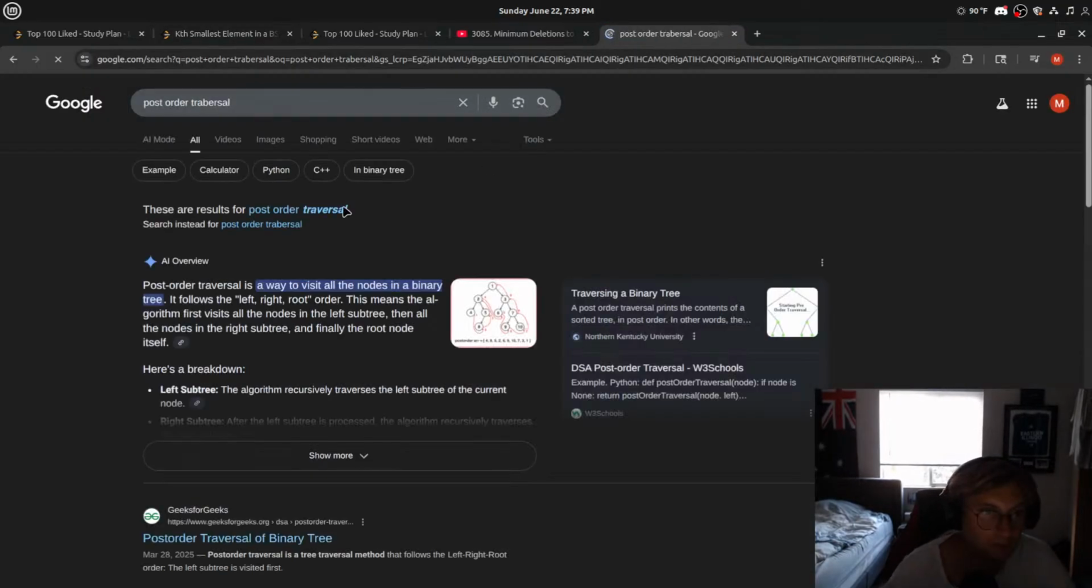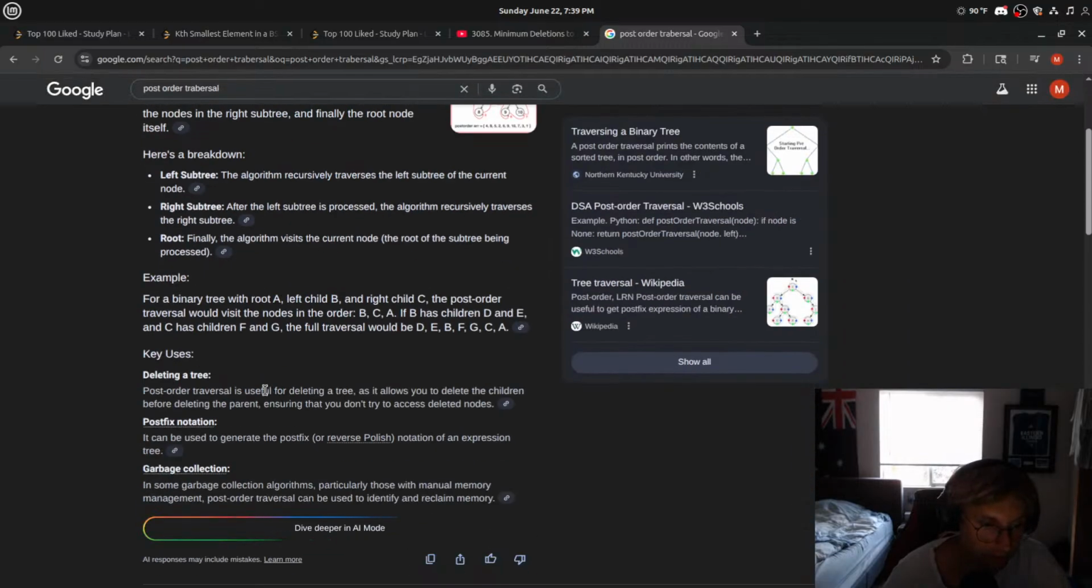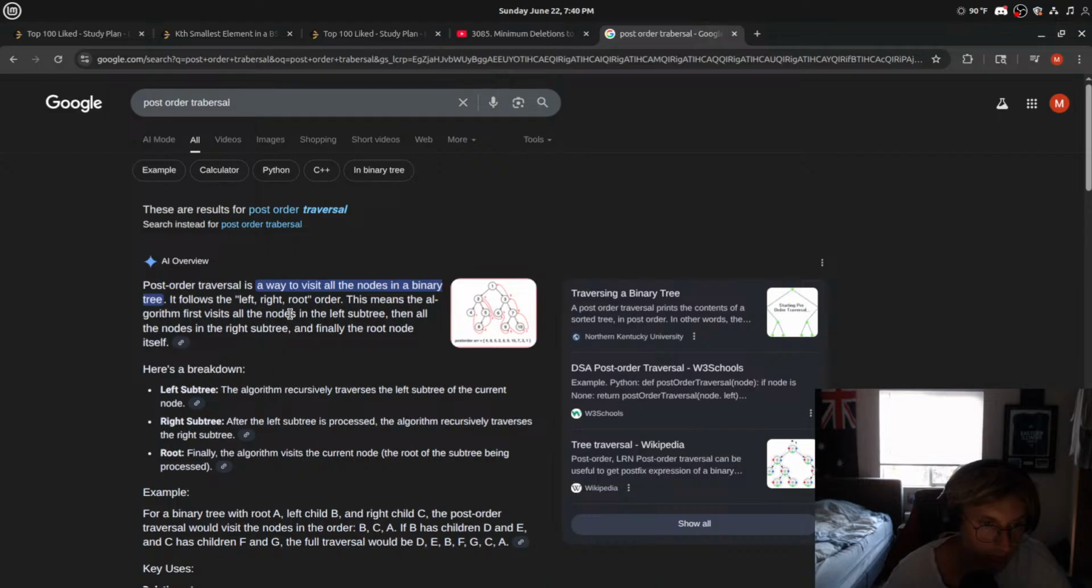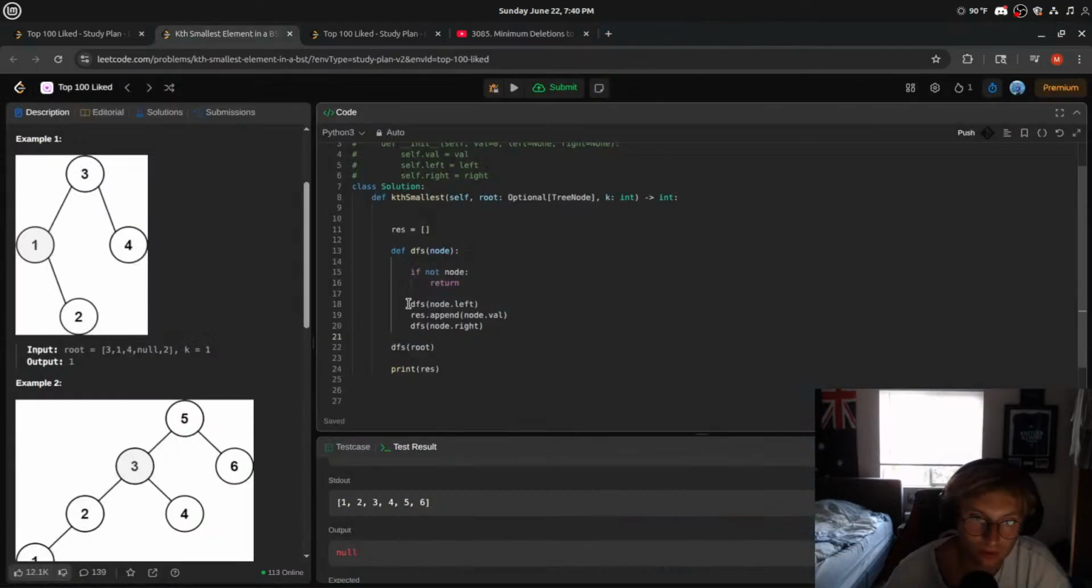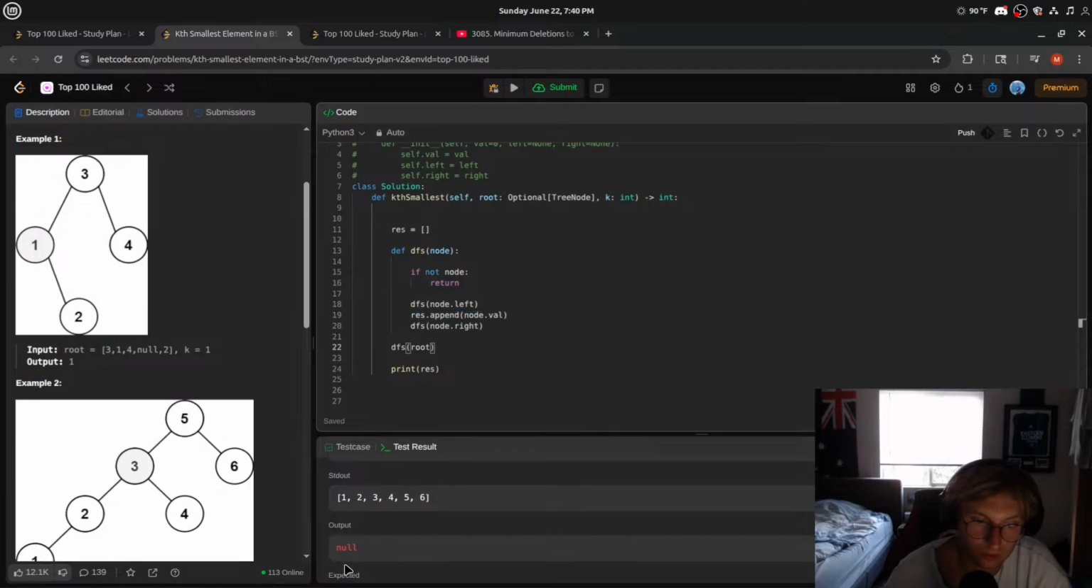Post-order traversal. Way to visit all nodes. I can't even remember. Post-order. Post-order traversal is a way to visit all the nodes in a binary tree. It follows the left-right-root order. I will first visit all nodes in the left subtree, then all nodes in the right subtree, and then finally the root node itself. Result append. So we get that, right?